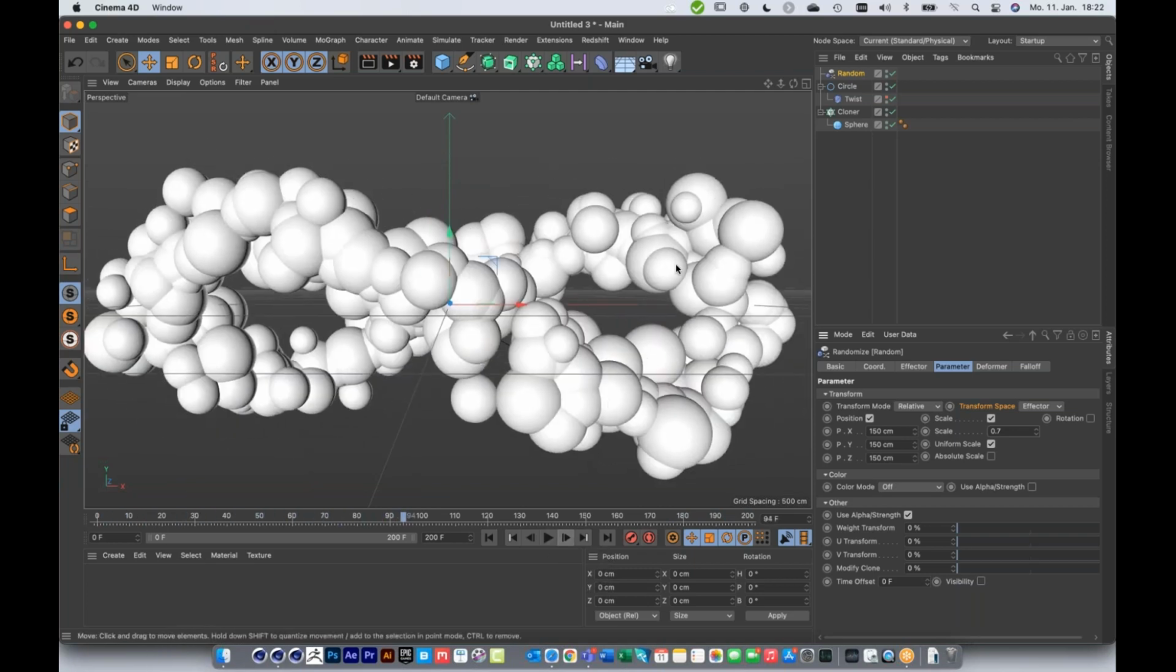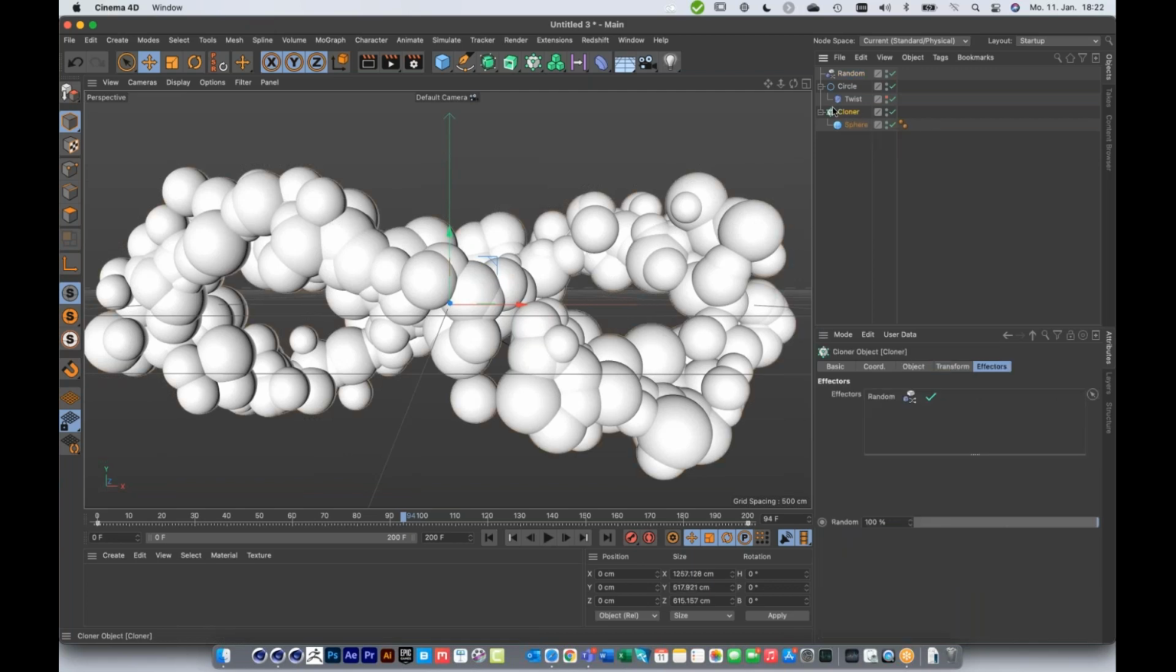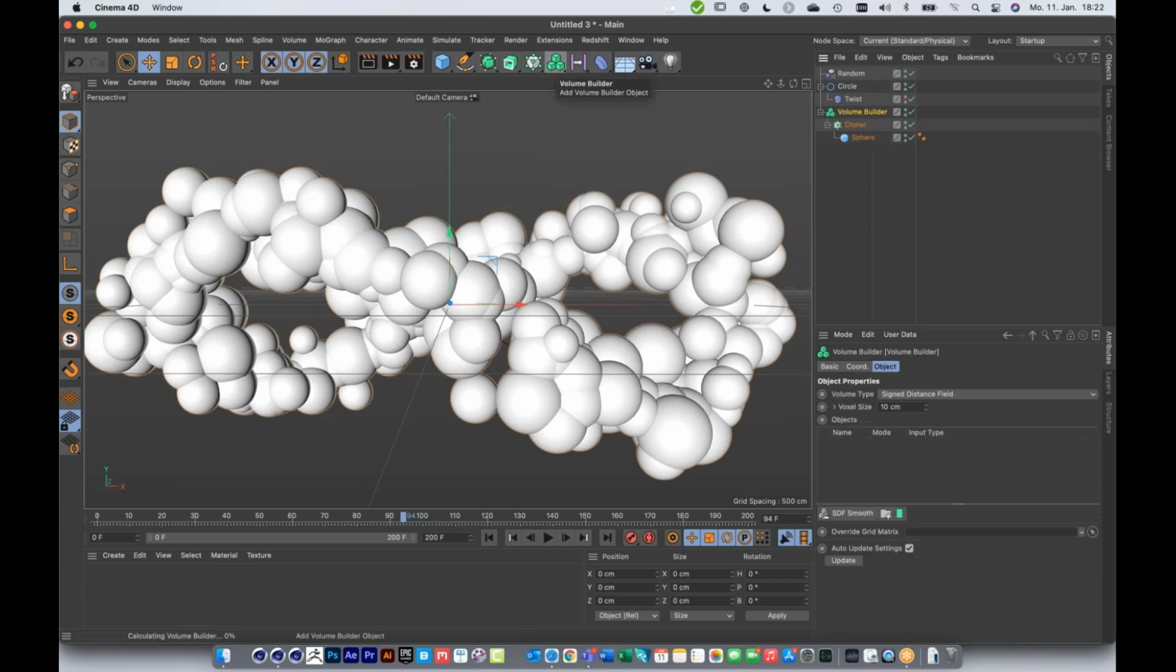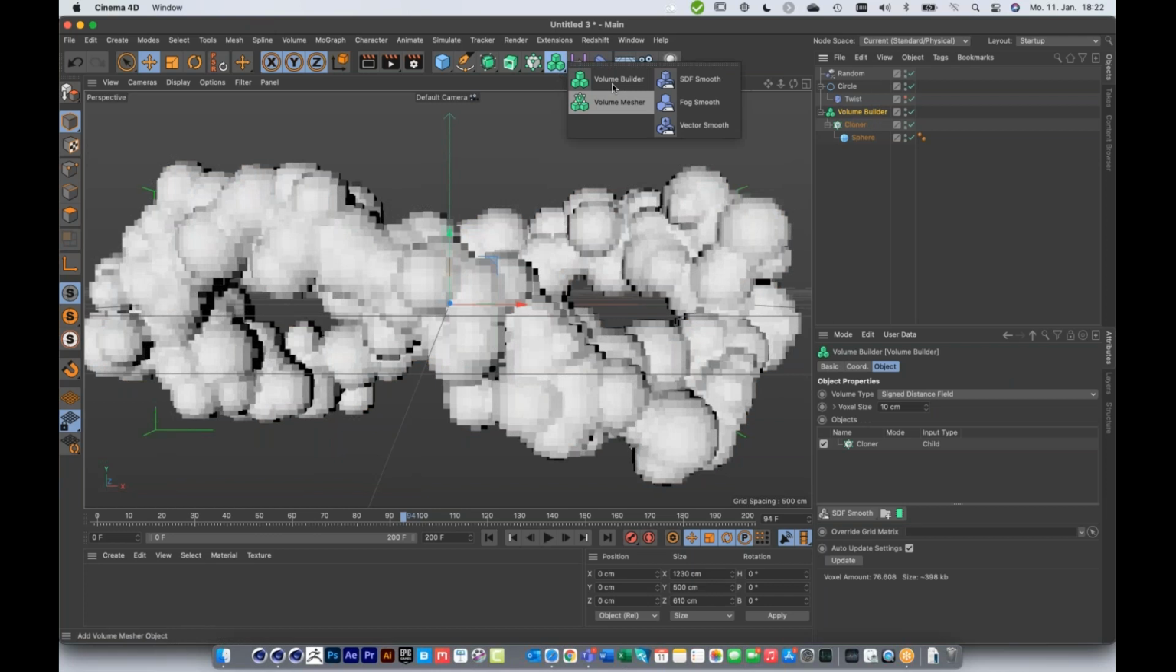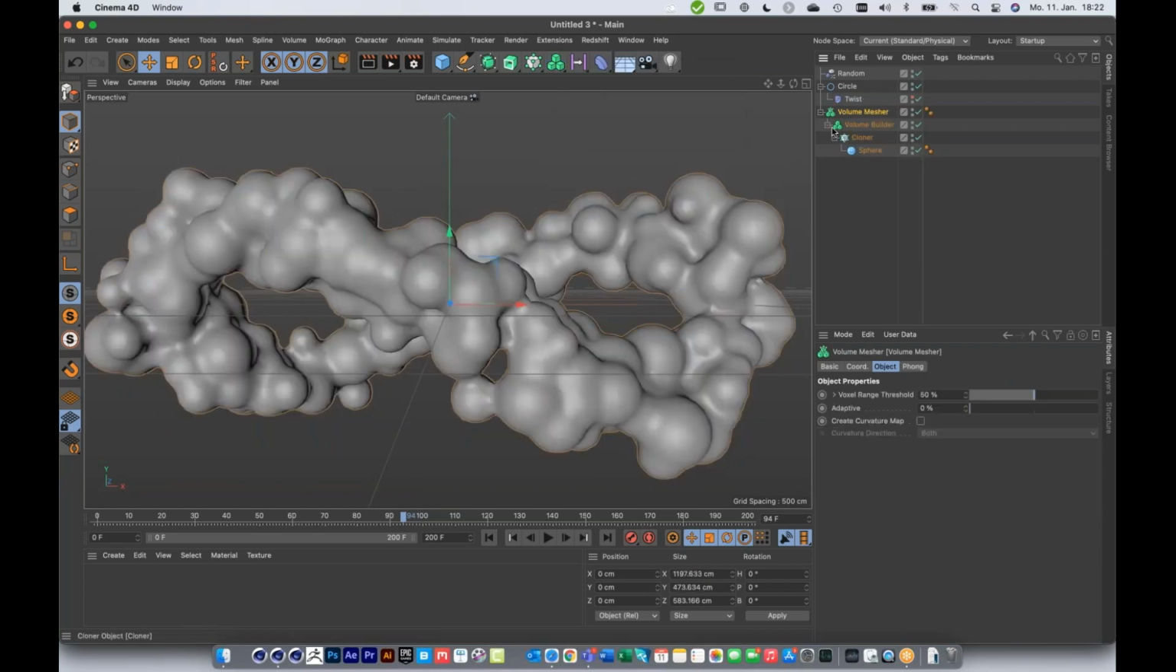Yeah, that's looking kind of nice. Okay, and now I'm going to throw the whole thing into a volume builder. Again, I hold Alt, then I create the volume builder, and then I hold Alt again and create the volume measure. This way, I'm immediately creating the hierarchy. And now you can see, okay, this is looking more organic again.